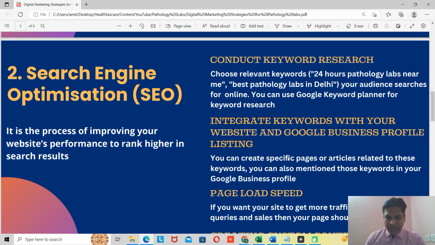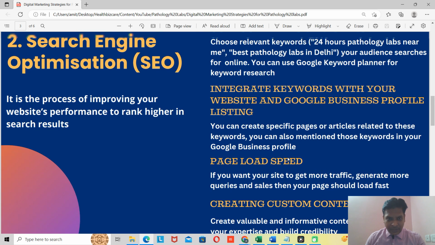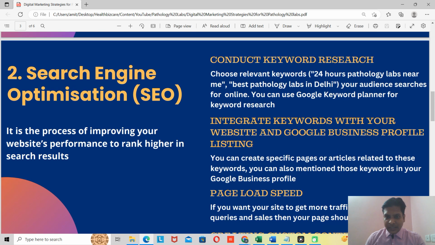Again, I'll be talking about different tips here in the search engine optimization strategy. The first thing is to conduct keyword research. Choose the keywords which are relevant to your business, like 24 hours pathology labs near me, or best pathology labs in Delhi. When your audience searches online, you can use Google Keyword Planner for keyword research. This is a free tool and it's a very user friendly tool.